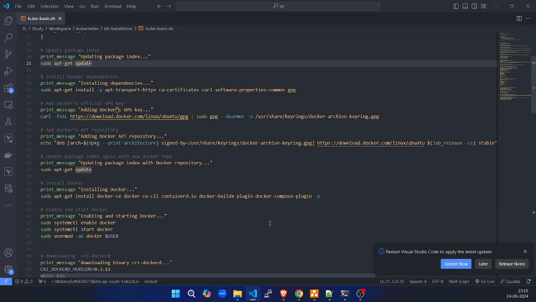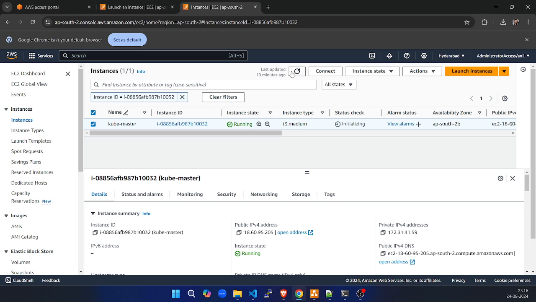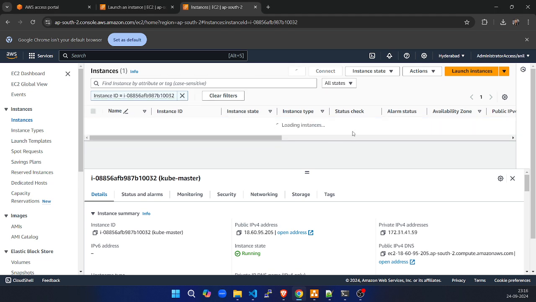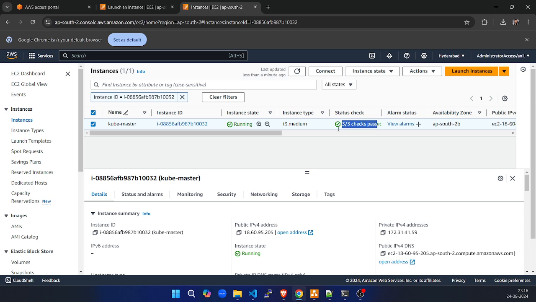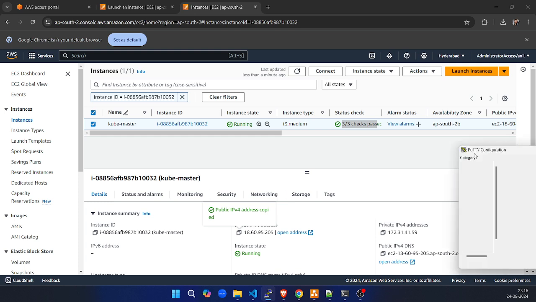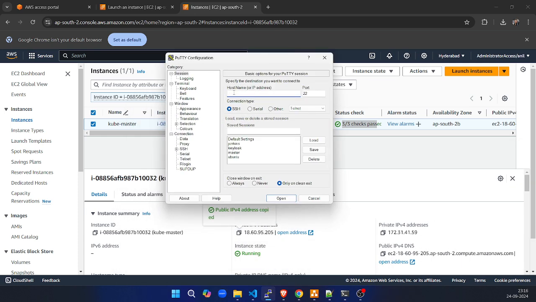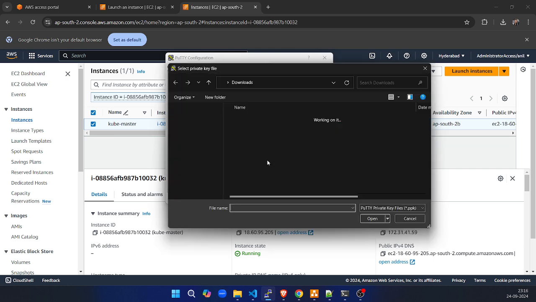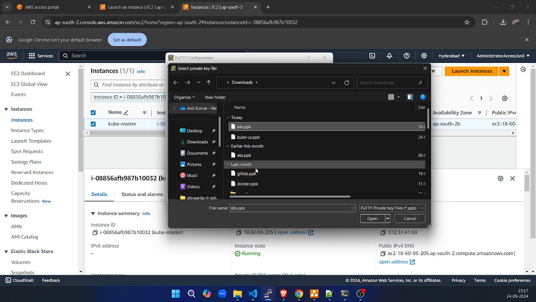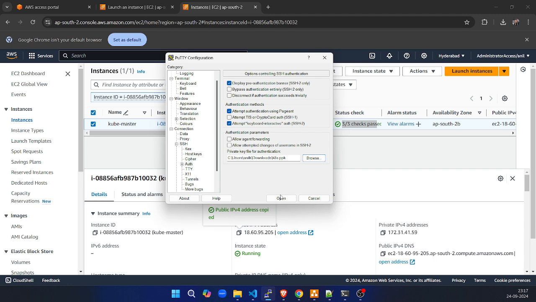Okay, so let me quickly see if my machine is ready. I hope it is ready now. Its status is 3/3. So let's log into this machine. For logging in, I need just the public IP. I am going to use PuTTY. So here I need to just paste it in PuTTY, and remember I have downloaded an authentication key for SSH. So K8 I need to select it and open it.